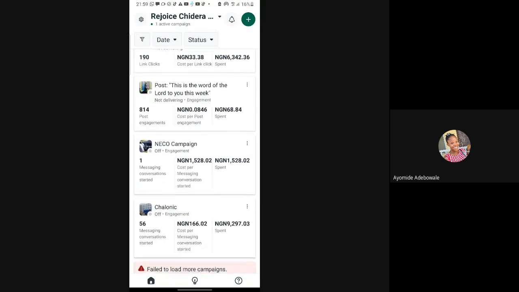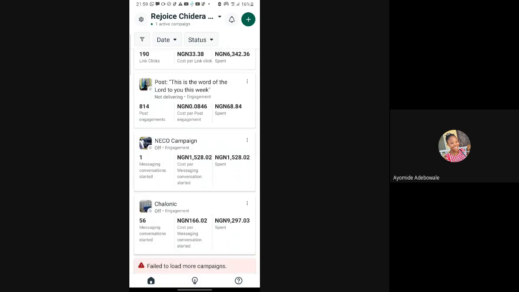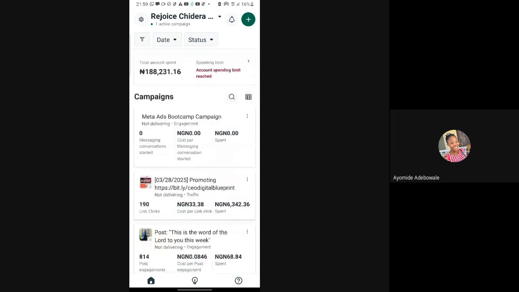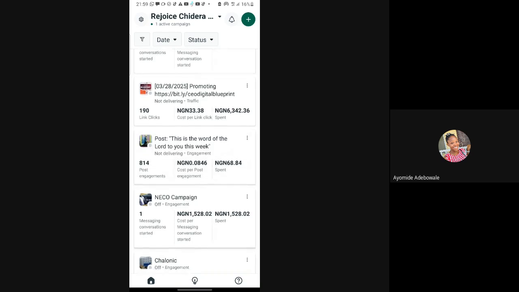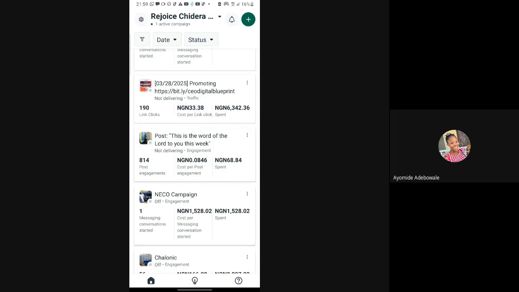But you see this particular one now. Look at this one, the cost per conversion is 166. The other one is 1,000. If you look at this one, I ran an engagement ad. How many engagements are here? 814, right? How much did I spend? Can you imagine that with 58 naira, guys, I was able to get 814 engagements. My cost per engagement is now 0.00846.